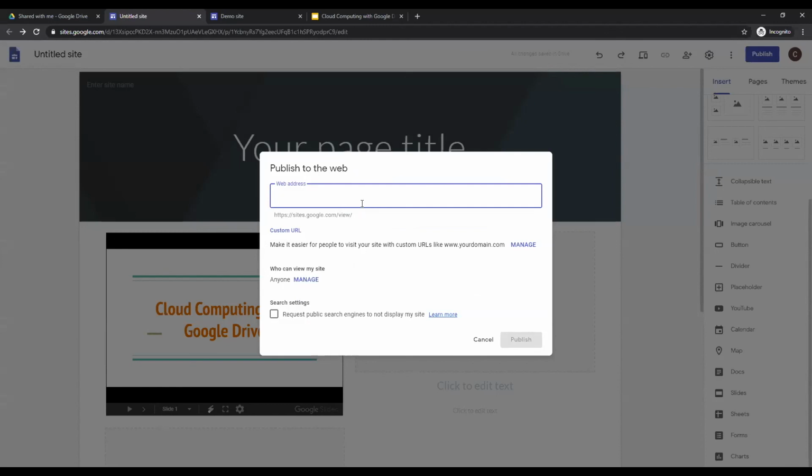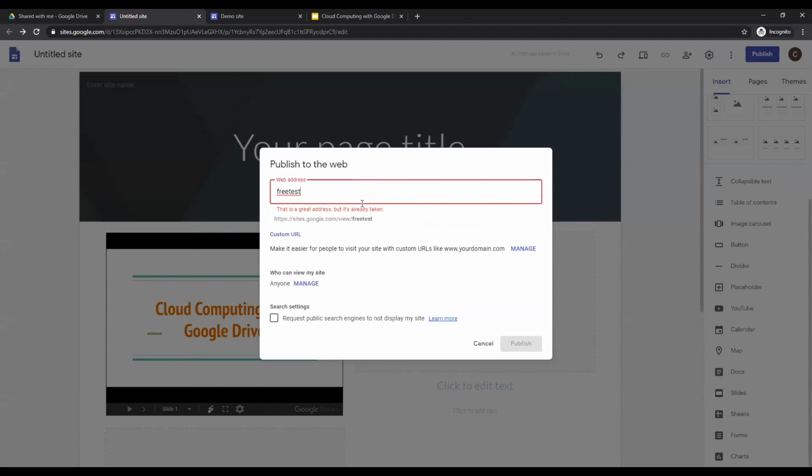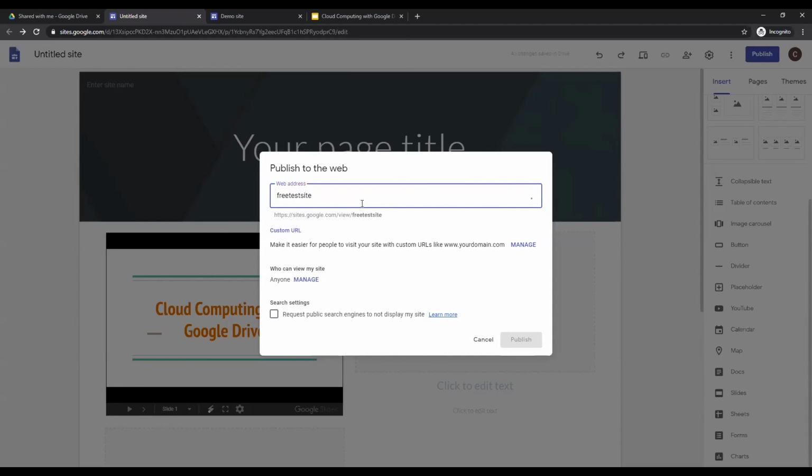It will, of course, have to be something unique. So, of course, free test has been taken because someone already thought of this. But no one's bothered to take free test site, please work. So if you wanted to create a website that is sites.google.com/view/free test site, please work, then you could very easily do that.